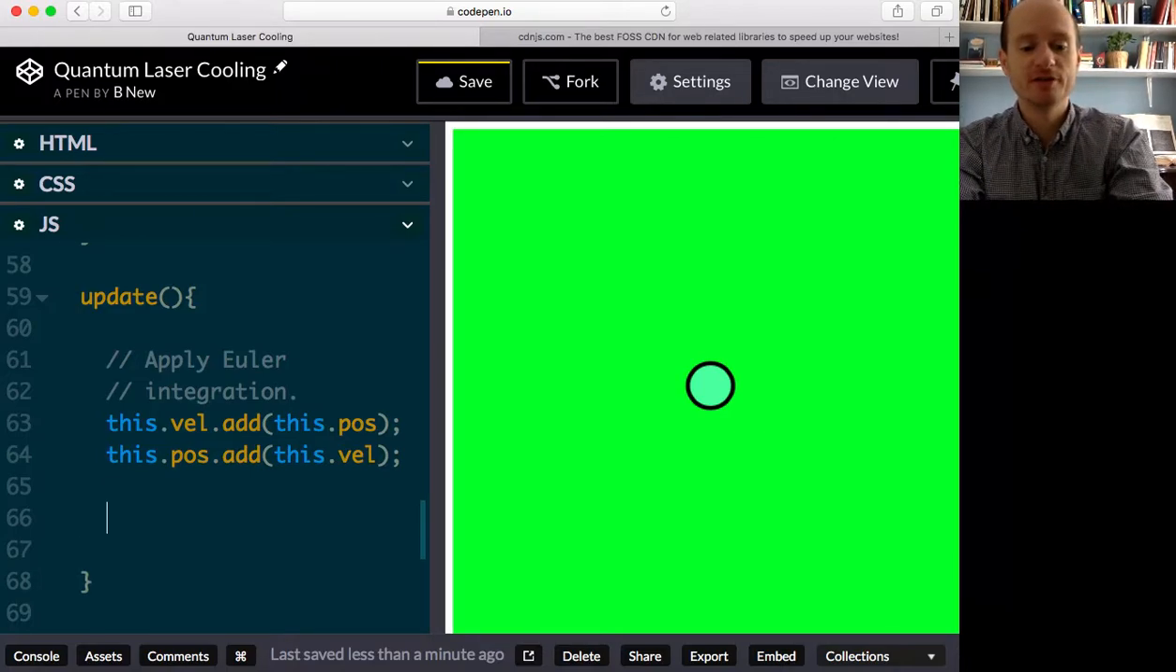Okay, then we want to zero out. What am I doing? Velocity add position? No, velocity add this dot acceleration. There we go. Acceleration will be added to velocity, and velocity will be added to position. And then what's standard practice in Euler integration, if you're using it as a physics engine, is then to zero out all the acceleration, and then next frame you add new acceleration to it. So this dot acceleration, I think I can just put multiplied by 0.